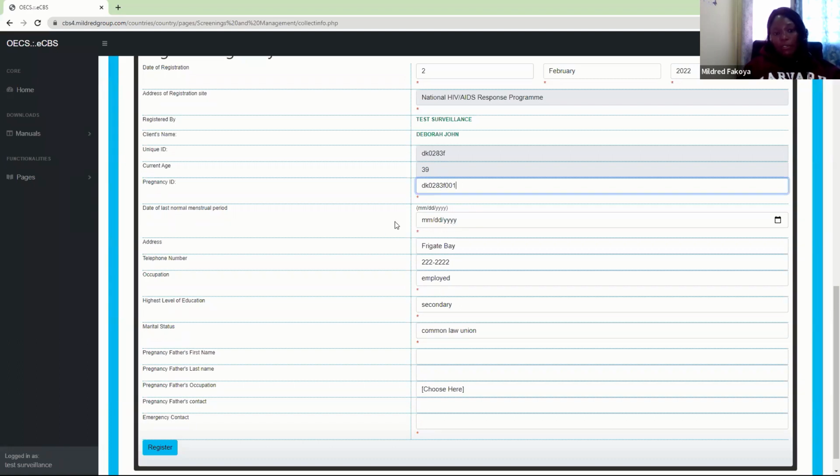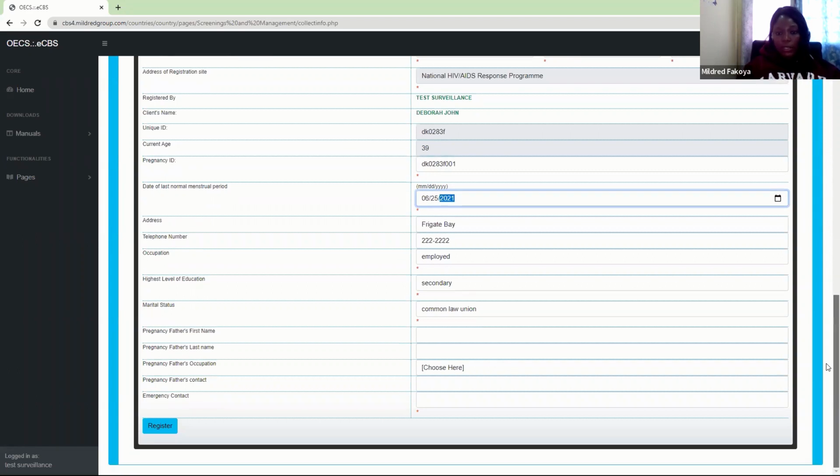And then the date of the last normal menstrual period. I want to demonstrate something, so I'm going to make her pregnancy over 30 weeks. I'm going to put an LMP that will put this pregnancy over 30 weeks. So let's put June, 2021. So she's coming so late.